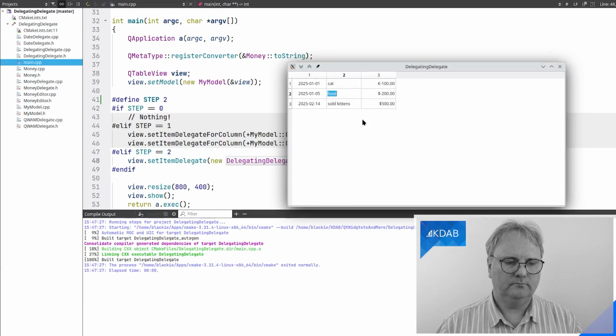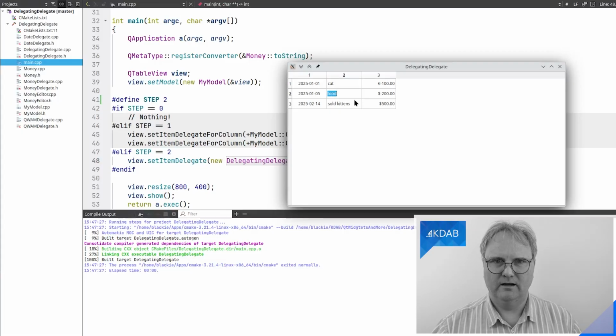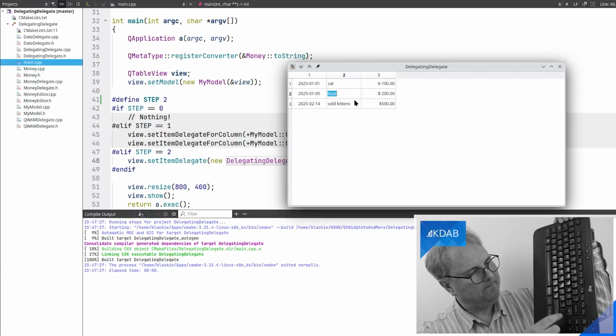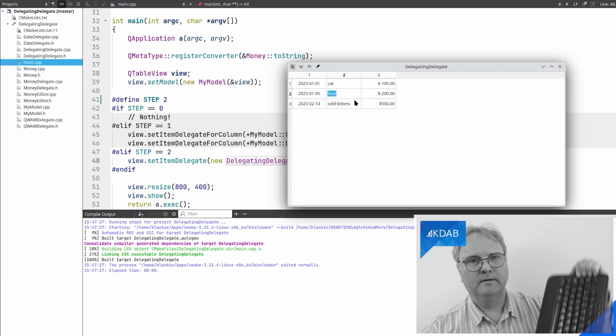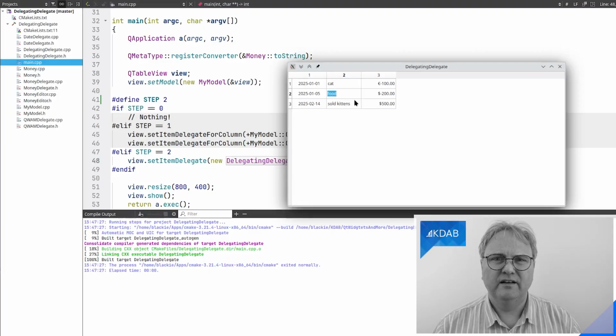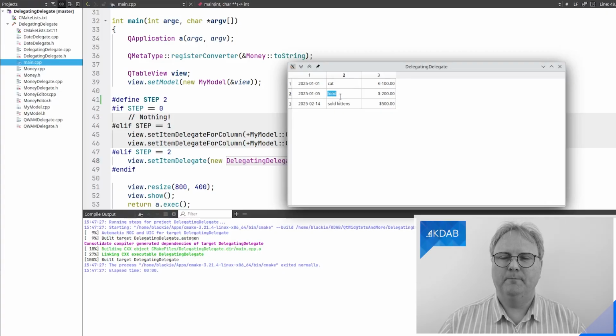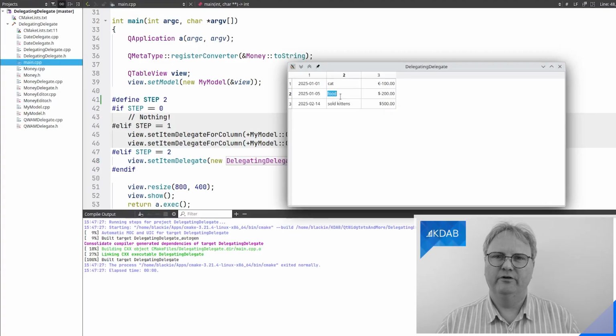And then at some point, I realized, did you hear that? And do it again. See? What? Nothing happens. Usually my delegate should stop editing whenever the return key is pressed. That's one of the things that are built in. And it didn't work anymore.